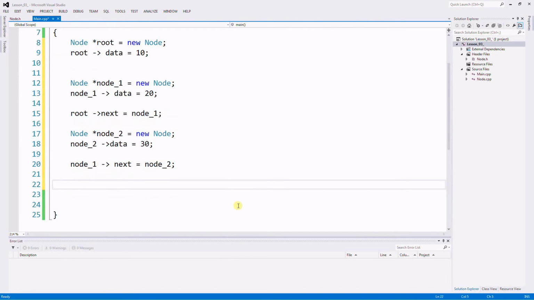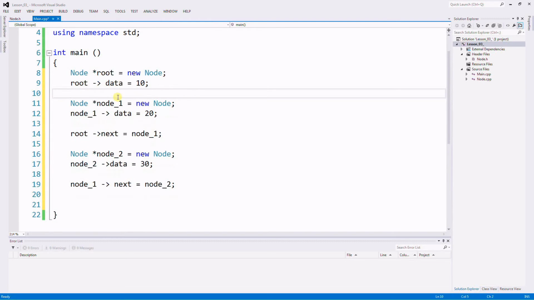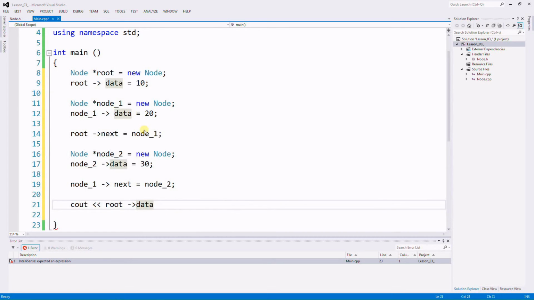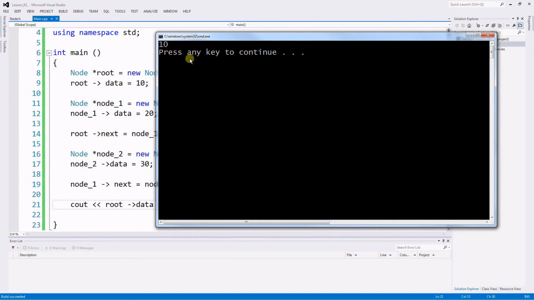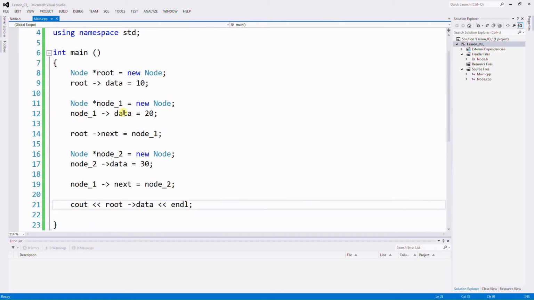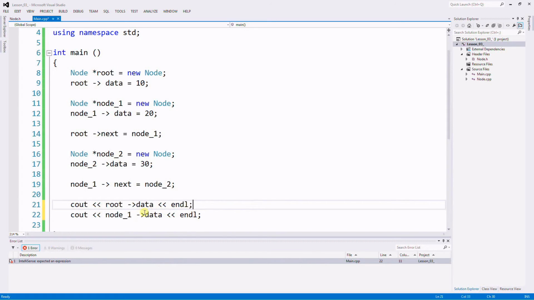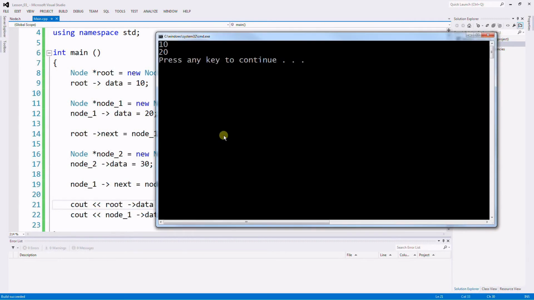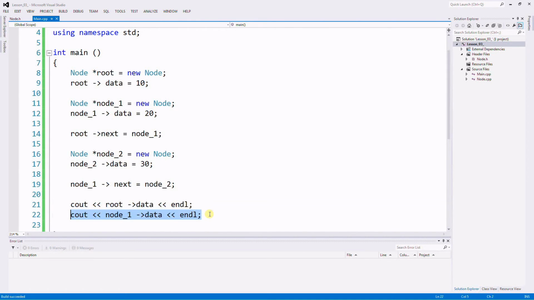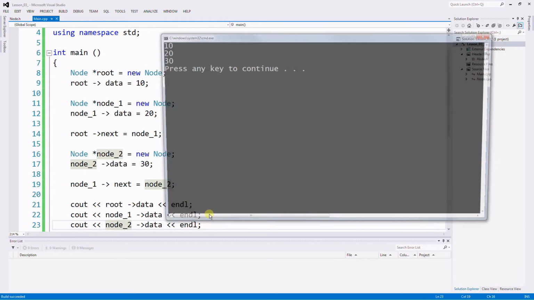Now, how do you access the data though? So let's print some of the data. So first right here, let's print the data from root. And I print the data, and then this prints me 10. Good. Now how do we print the data from node 1? Well, we can do the same thing. We can change this to node 1, and node 1 data will print the data from node 1, which is 20. And if we do the same thing with node 2, then now we have 30.